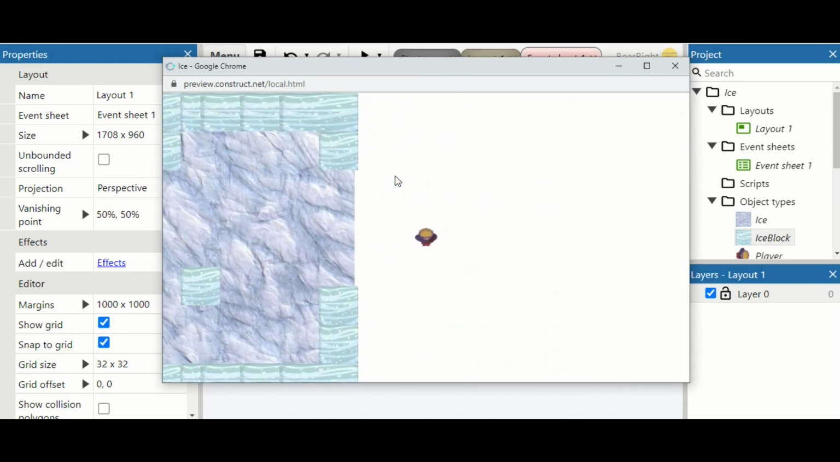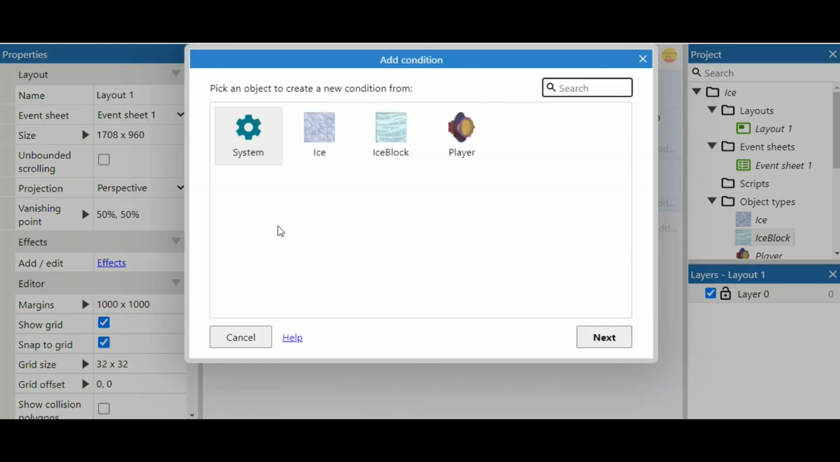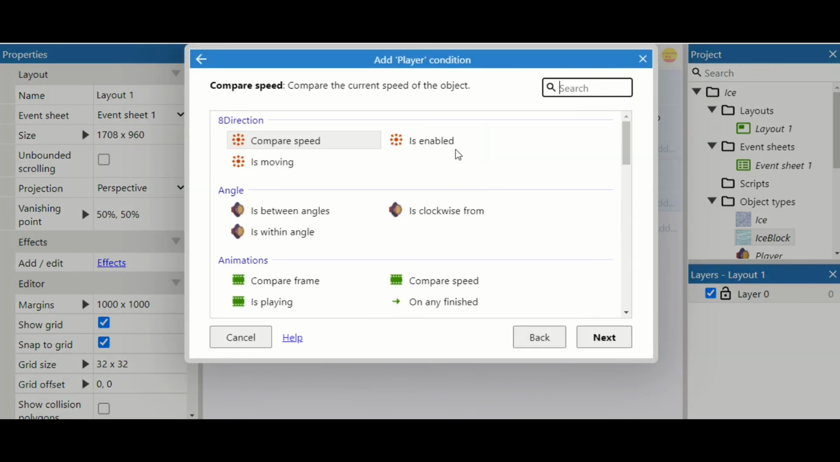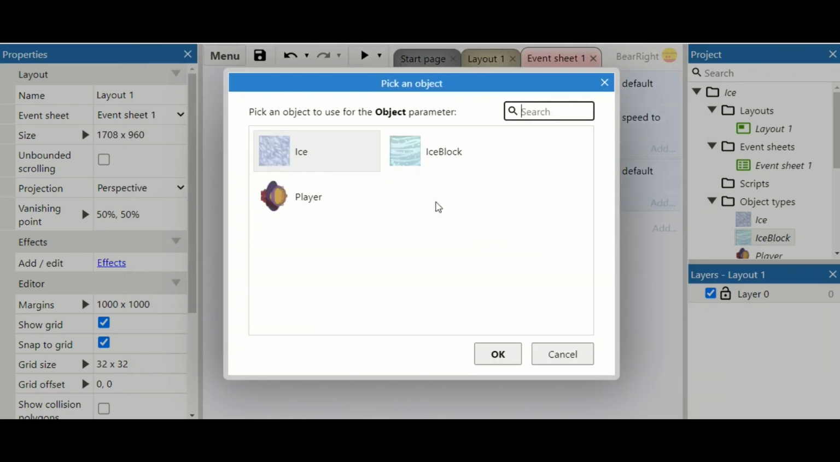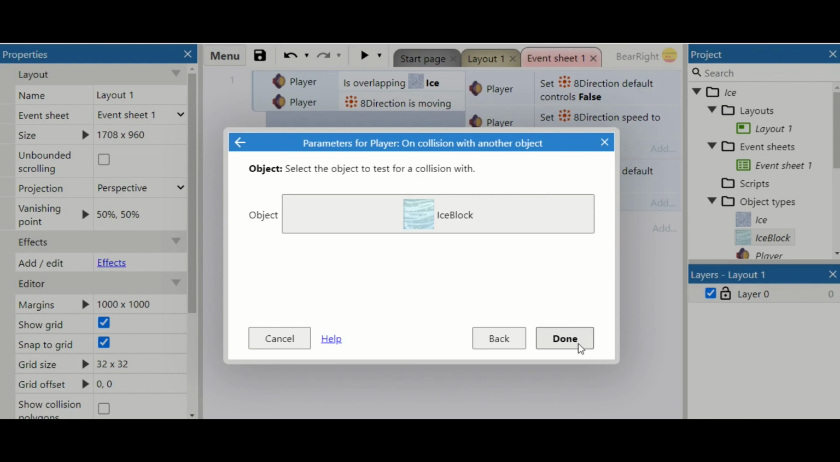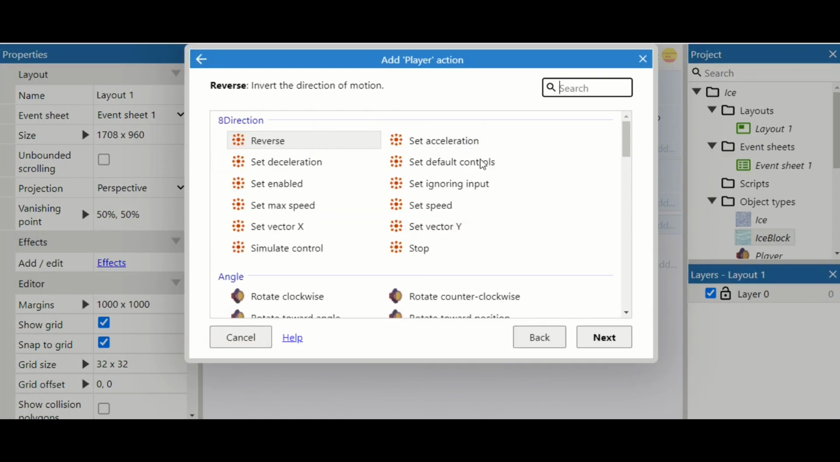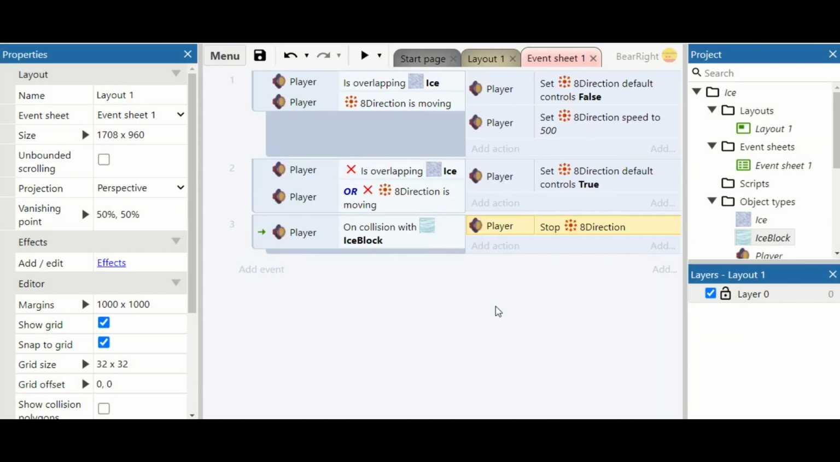Now, if your speed is really, really high, there's a chance that you can bounce off the wall, and that means that you won't stop straight away. If that's the case, all we do is add one more line of code, and we say player on collision with another object, and that's going to be our ice block, then player dot stop. And that will fix your player bouncing off and then sliding slowly backwards. So play around with the player's properties so they move a bit faster or a bit slower when on the ice, and make your own ice puzzles.